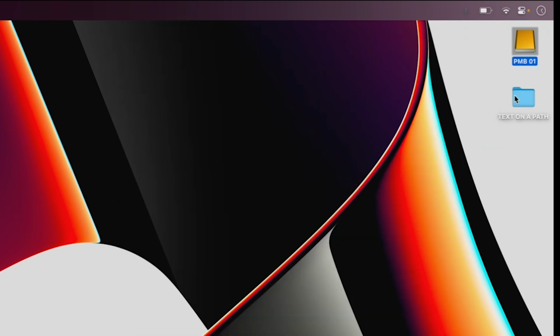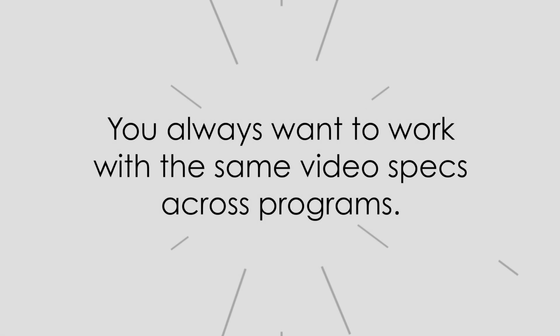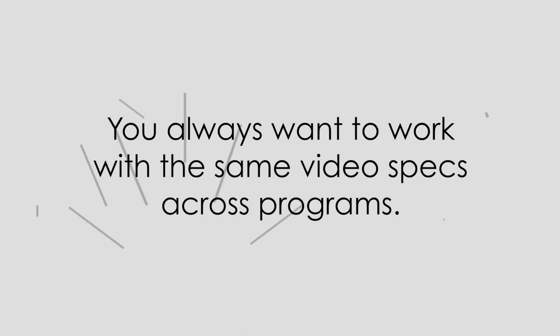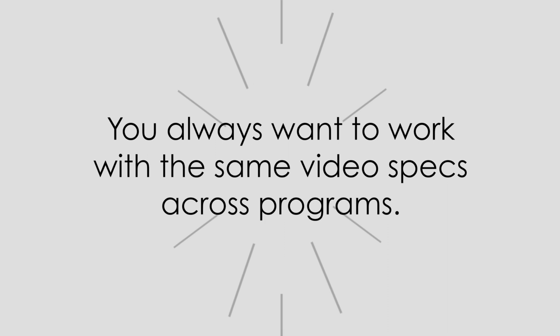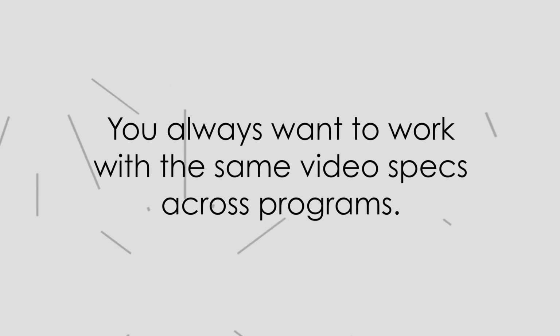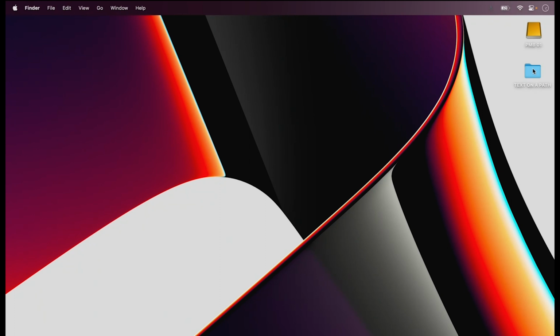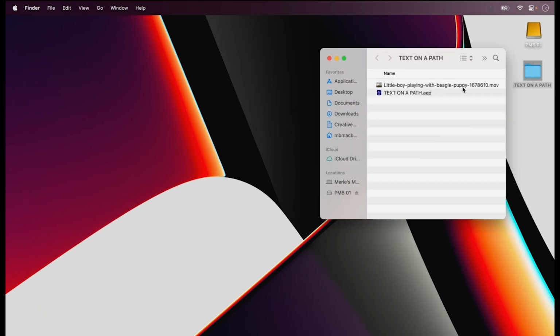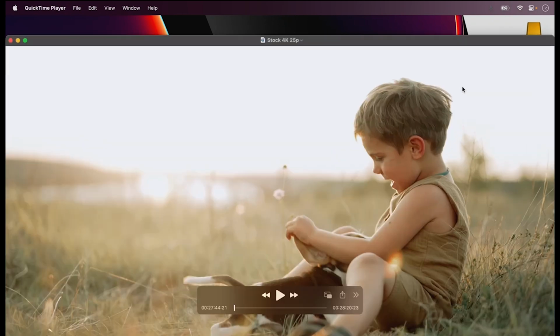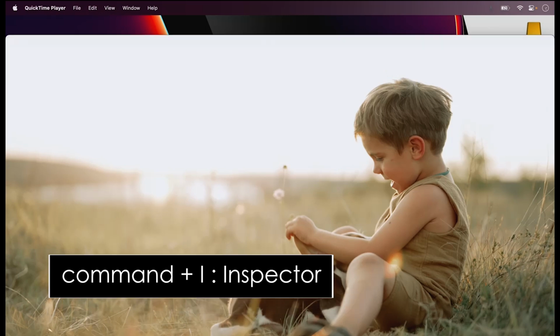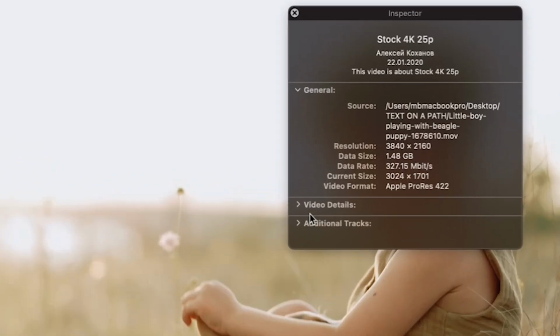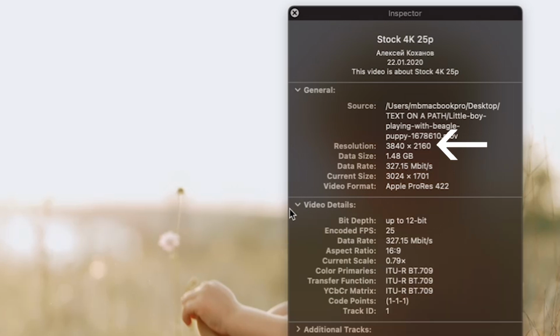Next, let's create an After Effects project that has the same specifications as the video that you're editing with. You always want to work in the same video settings across the board so that your final animation won't have to be stretched in your edit and end up looking terrible. If you need to find out what your video settings are, open one of your clips in QuickTime. Make sure you have it selected, hit Command-I on a Mac to open the inspector. Here you can see that the dimensions of my clip are 4K or 3840 by 2160. And this clip happens to be 25 frames per second.